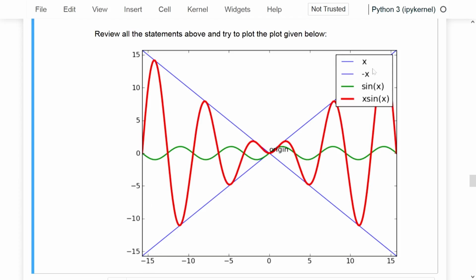So maybe 7 lines of code. So pause the video here again and try to revise what has been done till now and try to write code for this graph in the cell below.